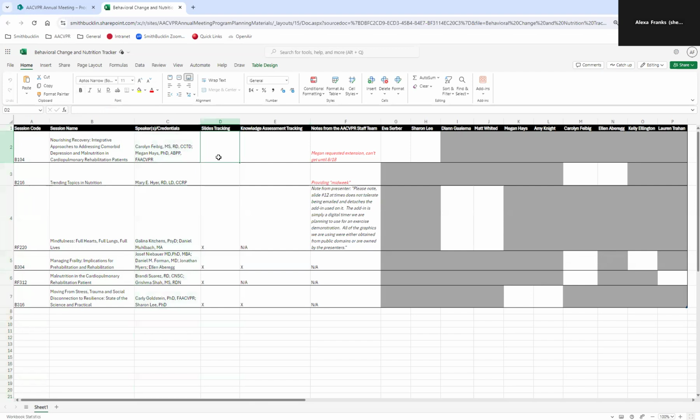This tracker has the session code, the session name, speakers, slide tracking. So this is where AACVPR staff is keeping track whether or not the slides are in the SharePoint. Knowledge assessment tracking, the same concept. Notes from the AACVPR staff, something to call out. So if it's in red and it's italicized, this is just talking about deadlines. So as you can see, this presenter has not provided their slides or knowledge assessment yet, but they have requested an extension and we've put a date of when we can expect those. So those are just notes of why it's missing.